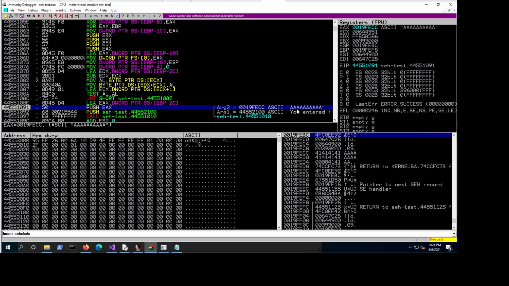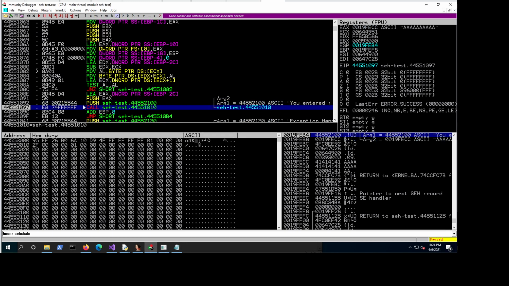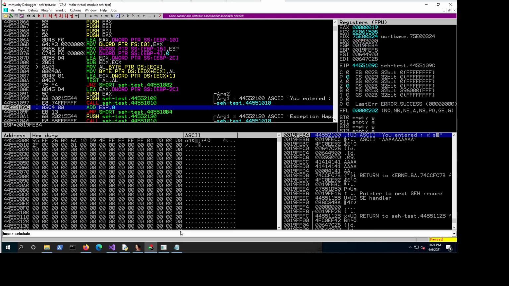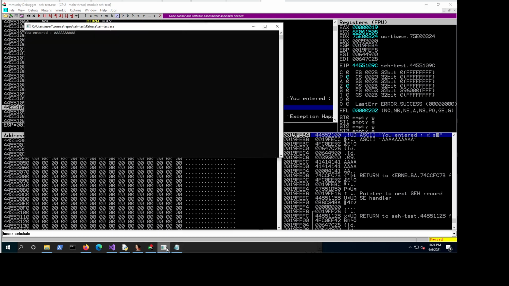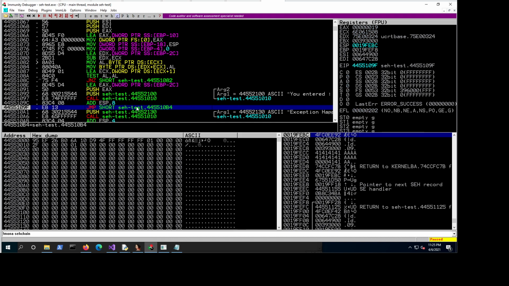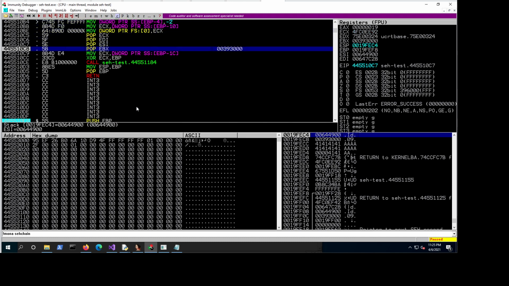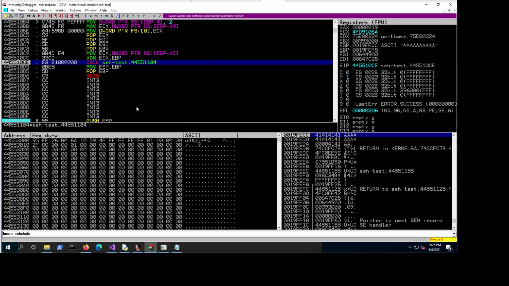Now we should get this message saying you entered. Let's finish. So now we are going to call the print function, really, so I'm going to jump over it. But if you look here, now we got the print message. Okay, all good. So now we should finish and go back to the previous function, the one that called us. So let's do all of this.